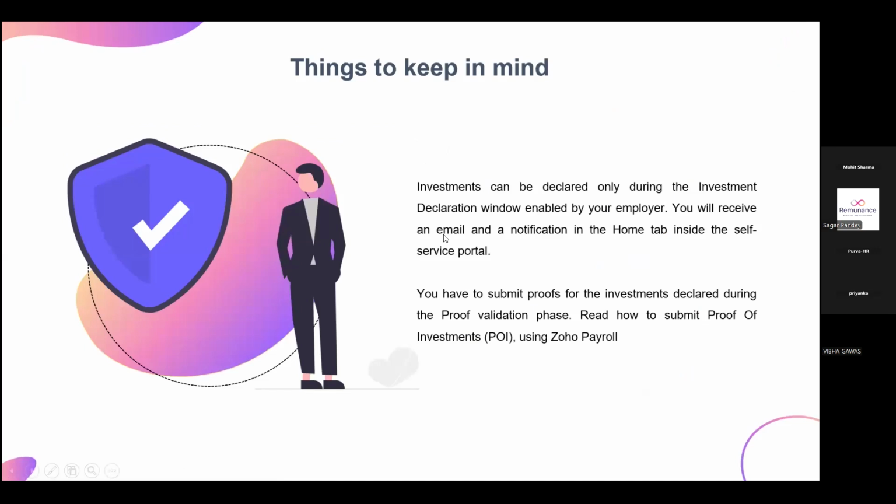Also you need to keep a few things in mind. You can declare your investments on the portal only when the declaration window is open. Every month the declaration window is open from 7th to 25th of the month, so you have the opportunity to declare your investment during this period. And secondly, you don't have to upload any documents right now. You have to submit your actual investment proof at the year end in February and March month. You will receive separate updates about it around January month. So currently you only have to declare the investments which you have right now.